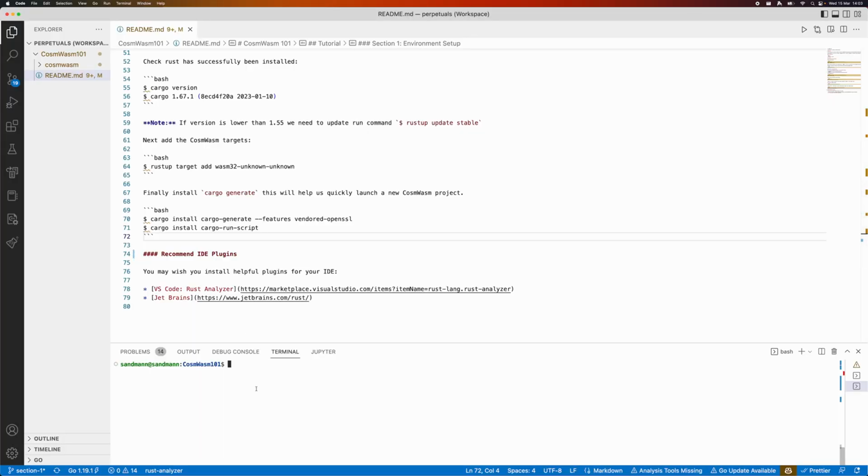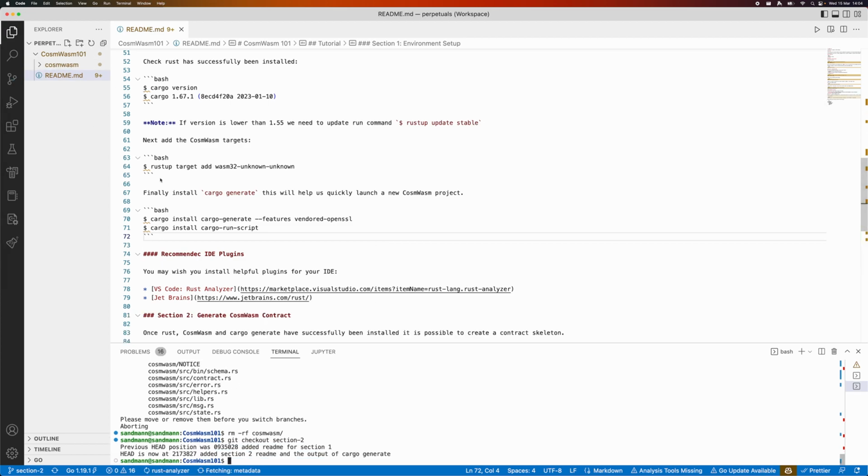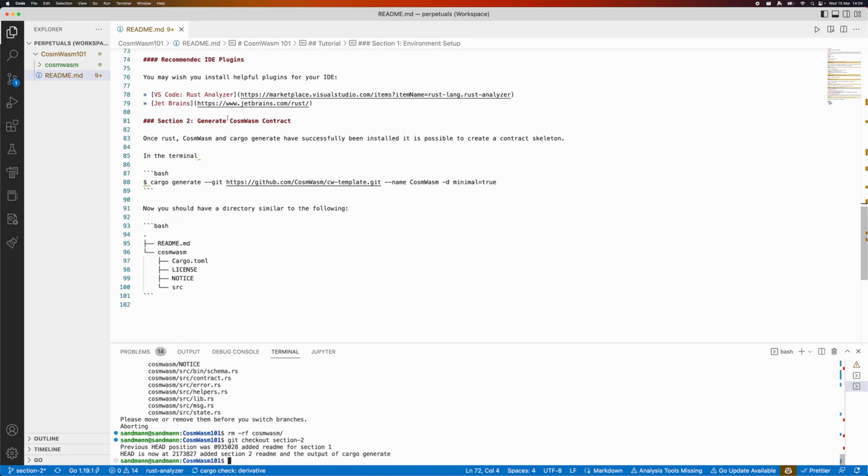To do that, we're going to go git tag -l, and I think now we're on section 1, so we're going to go git checkout section 2. Git reset --hard. Okay. I'd run this earlier, so I just want to remove CosmWasm. And then if I go git checkout section 2, this shouldn't happen for you because you didn't mess around with it before. Sorry, I just had to delete an untracked directory. So section 2, generating a CosmWasm contract.